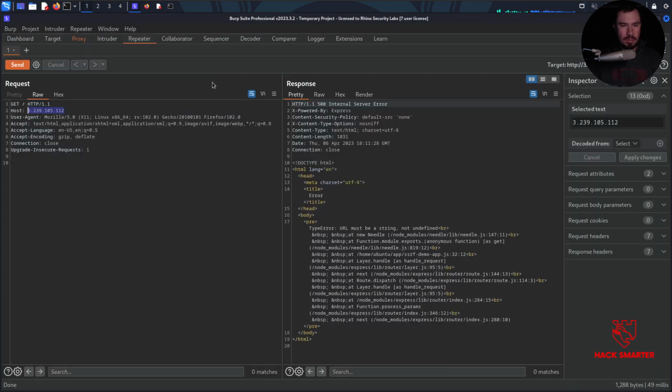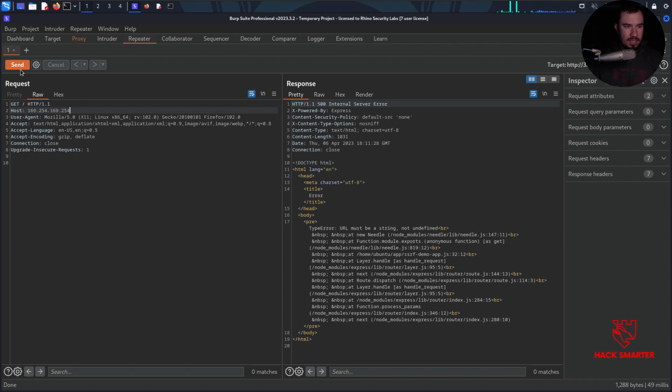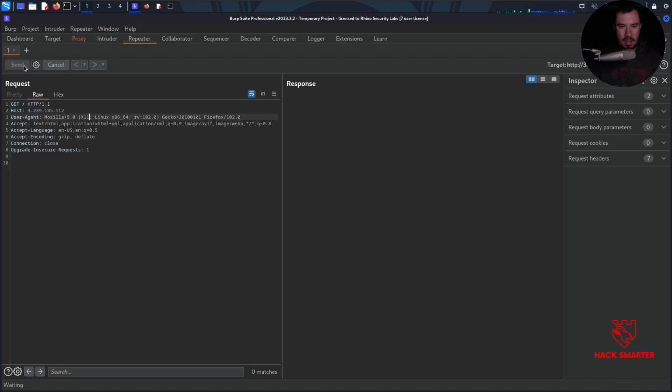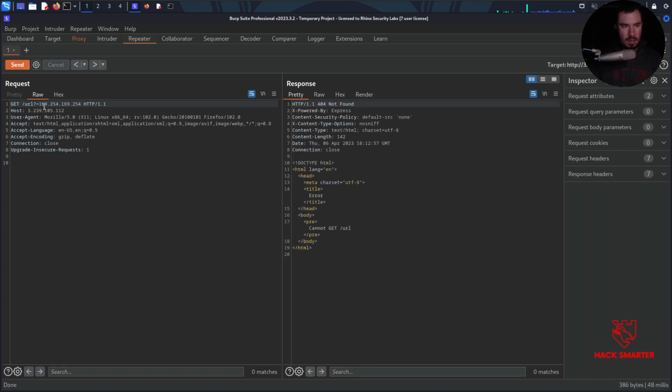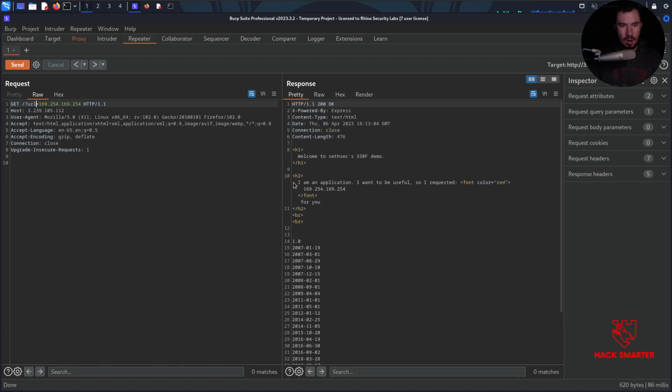But okay, let's open up Burp. Now, if I update the host to that, oh no, it didn't make it, but it says URL must be a string, not defined. Okay, so interesting. Let me go back. So our type error says URL must be a string. So is it trying to pass a URL parameter? That's what I meant to do. Oh, so look at that.